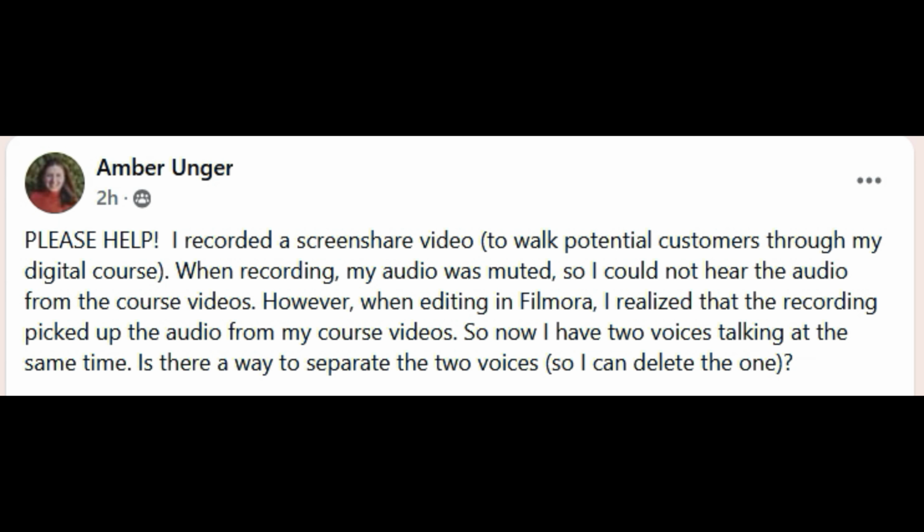But I get the idea that Amber recorded two things. She was capturing her coursework, which had an audio track that wasn't playing while she was recording. So I assume that she was doing some sort of voiceover or an insert where she was putting herself in there. Maybe if I had a little better clarification on that, I could give her hints for the future.